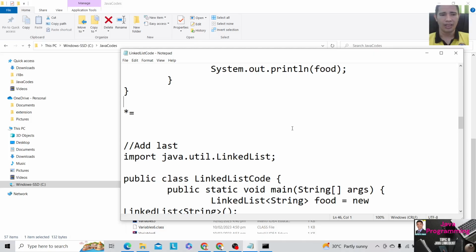Oh, this is the problem, guys. We're not able to put the right comment here. That's why the program still works, no? So let's save. Okay, then let's run again.